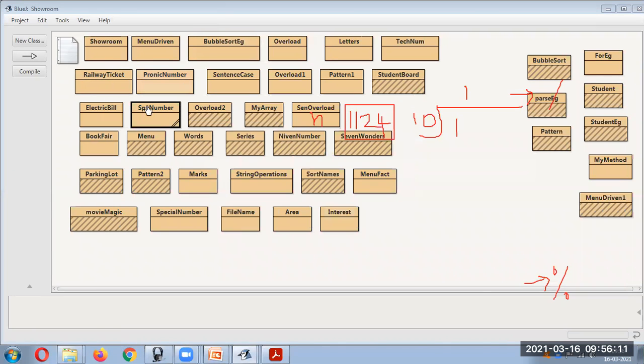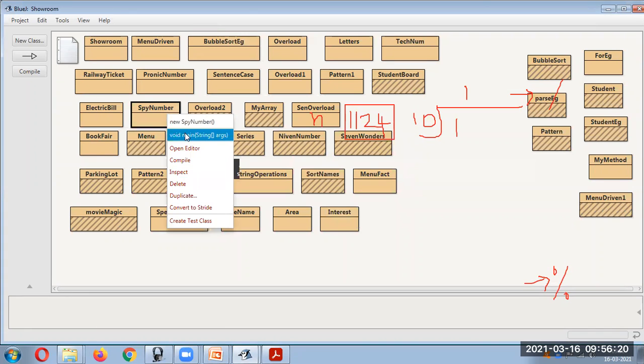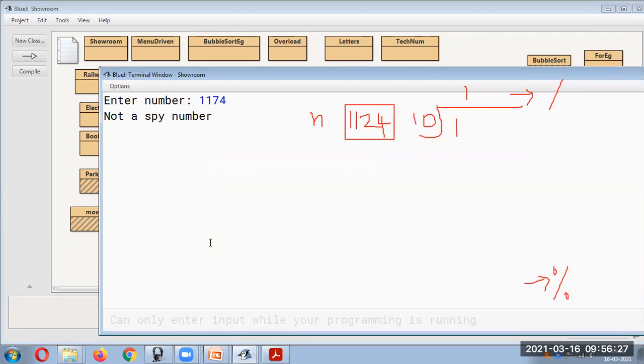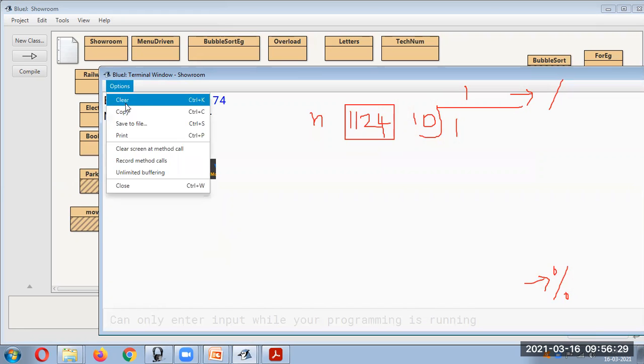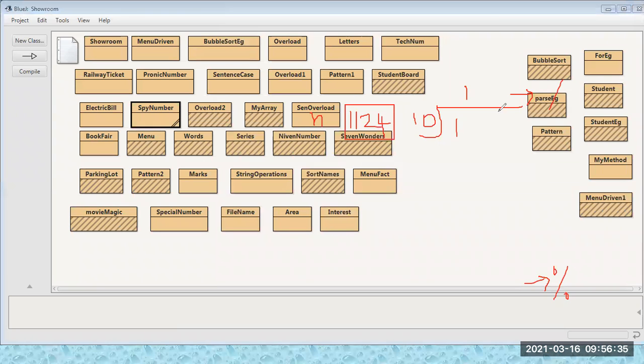If you take some other number, you will see it's not a pi number. So the logic is very clear. Such programs will come where you are supposed to make use of this logic only. Let's go to the next program now.